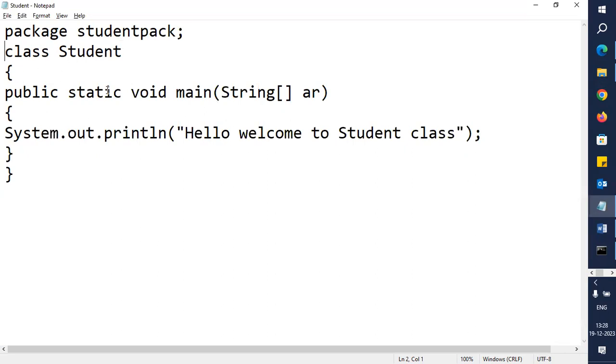Right now I'm trying to access the student outside the package, from the student package to the first package. So this class has to be public when we are accessing between two different packages. This class has to be public, but right now it is default. That is the reason we are getting that error. So now I will change this to public. Save the student class, I made it public and I'm saving it.